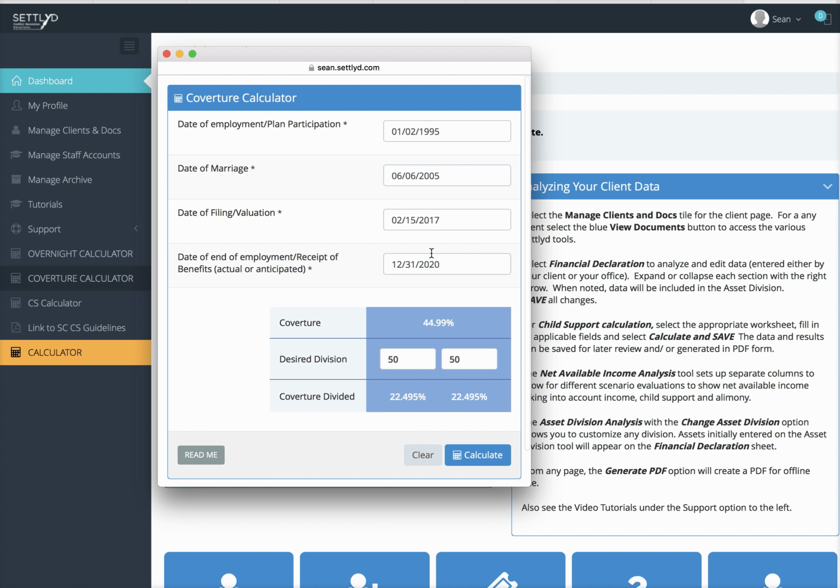So based on whatever numbers you put in there, you are going to get back the percentage, the marital portion, the coverture, if you will, of the particular asset, the retirement or pension that you're working with.